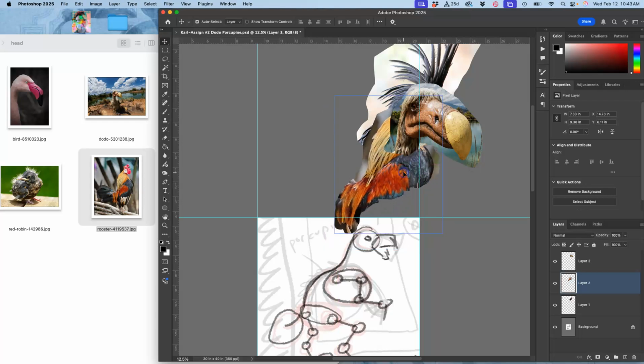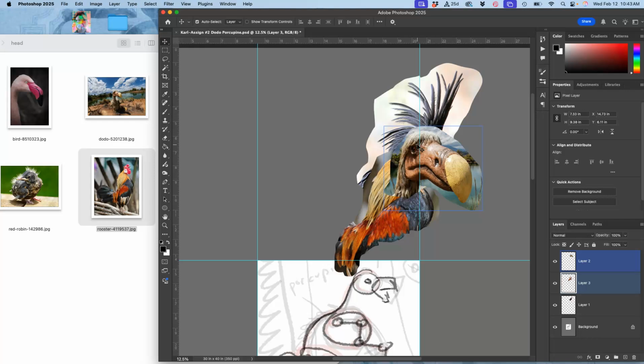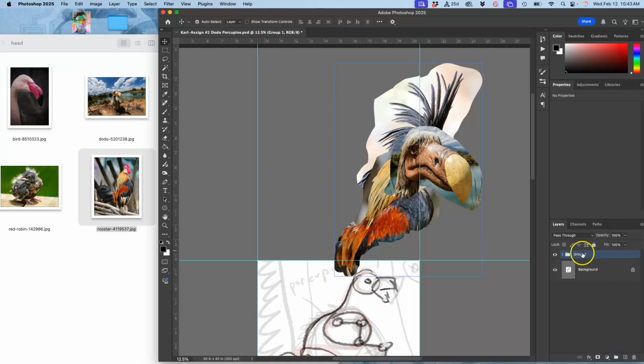All right, so you see what I've got so far? Just really rough cut and placed. Now those are the main components of the head. I'll keep it as simple as that. And immediately, I'm going to select all three of those layers that make the head, and I'm going to put them into a layer group by clicking on the folder icon in the layer window. And I'm going to label that group very creatively, head.